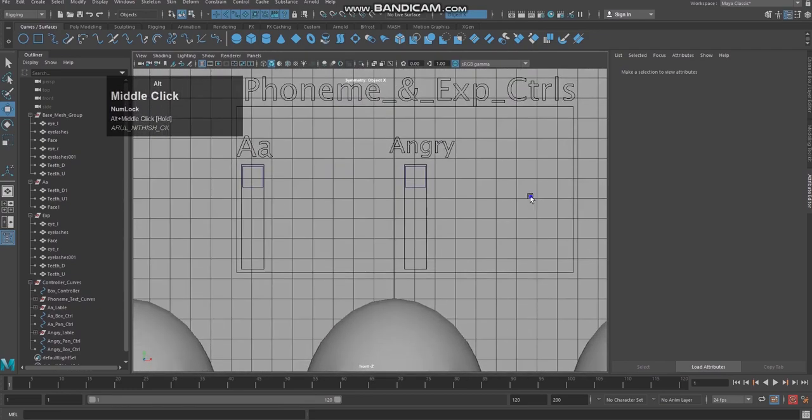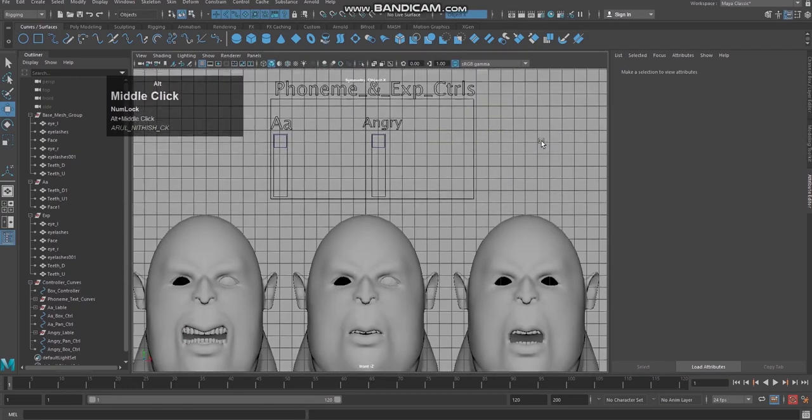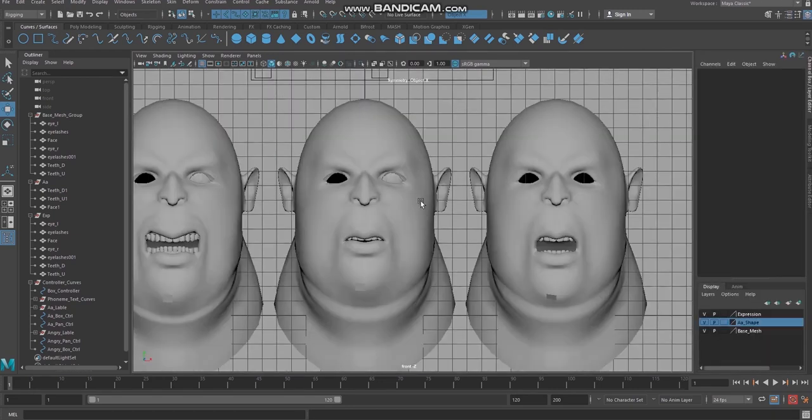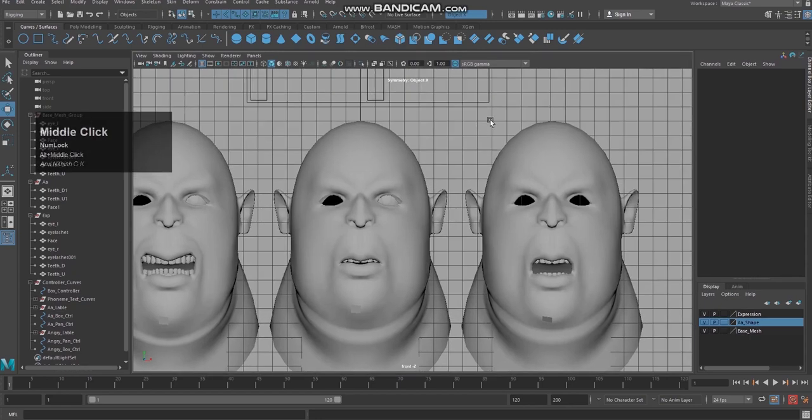Now we need to do two important steps. One is creating or connecting blend shapes, and the other is giving set driven key. Let's start doing this. Now I'm going to show you.